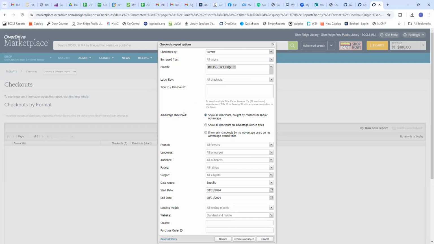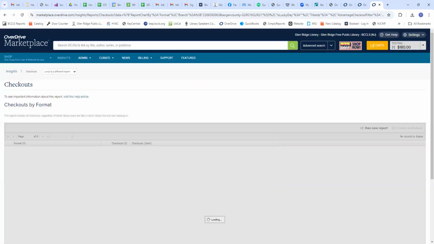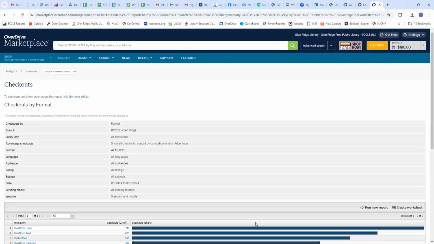Under Advantage checkouts, you can see show all checkouts bought by consortium and/or Advantage. So I want to see all of the checkouts. If you just want to see the checkouts on your owned titles, you would do the middle option. And then if you just want to see your users on your titles, that's the bottom option. So everything is the top, all users from all libraries on the titles you own is the middle, and only your users on your titles is the bottom. So if we hit update, this is going to show us all of the checkouts that my patrons had in August by format.